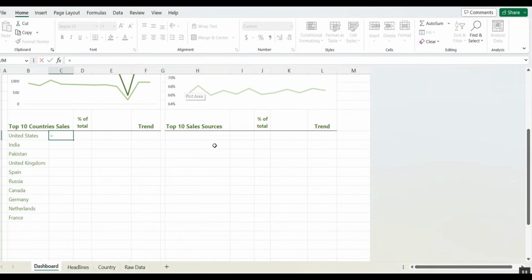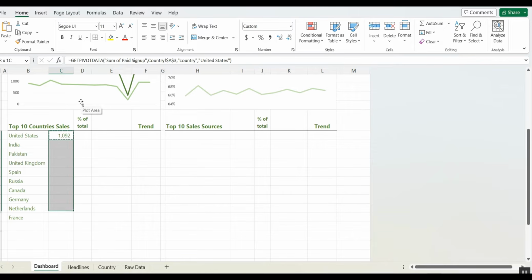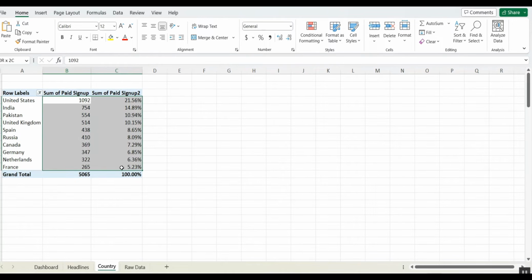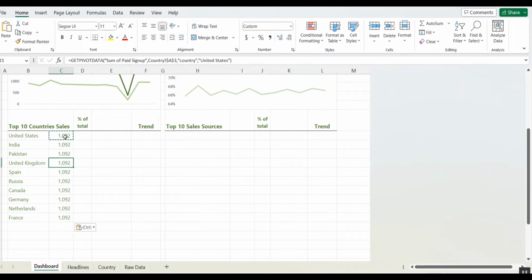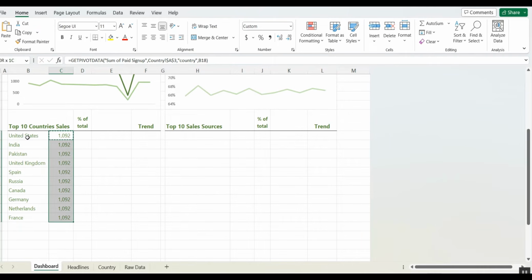And the next thing we need is the paid signup, which is this. And when I copy it down, it gives the same result, because if you notice the formula, it is showing the GETPIVOTDATA function, which works only in the case of values, which are these two columns. So what we will have to do is remove this hard keyed field and replace it with the reference cell, which is B18. And now when I copy it down, it updates.